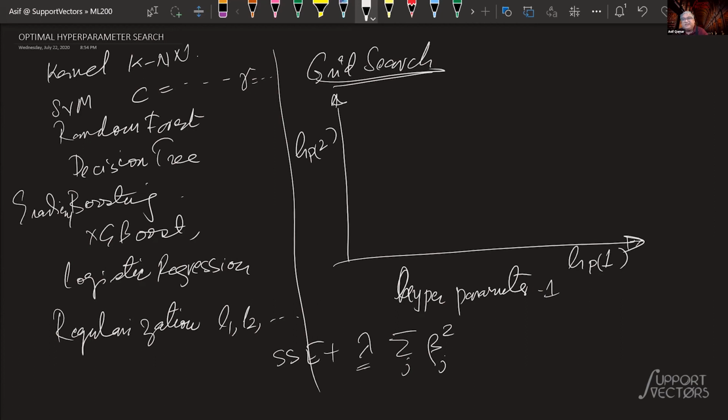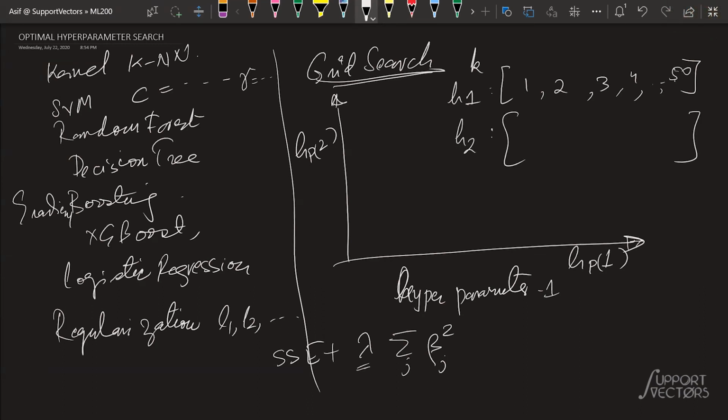There are a few basic things that you can do. You first take hyperparameter 1, let me just call it H1, and you choose an array of possible values. For example, if it is K in the kernel, you could take 1, 2, 3, 4, all the way to whatever you think reasonable. Let us say 50 neighbors you can take. Let us say you have another hyperparameter which can take values from 0 to infinity. So how do you go about it?